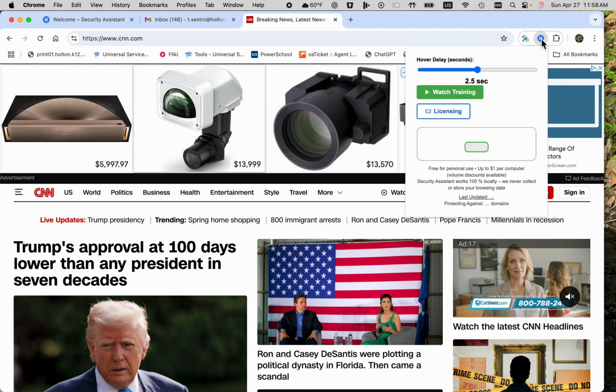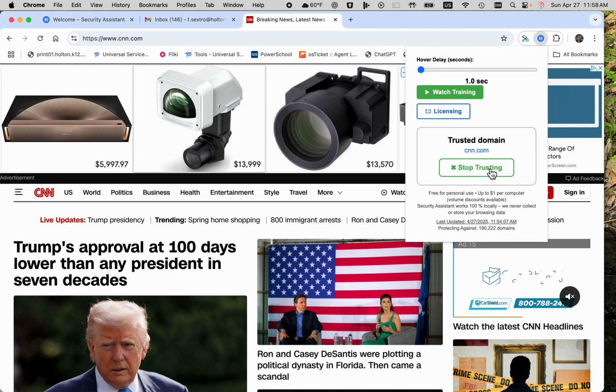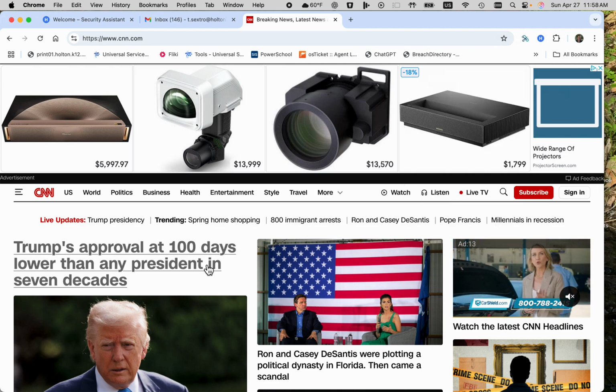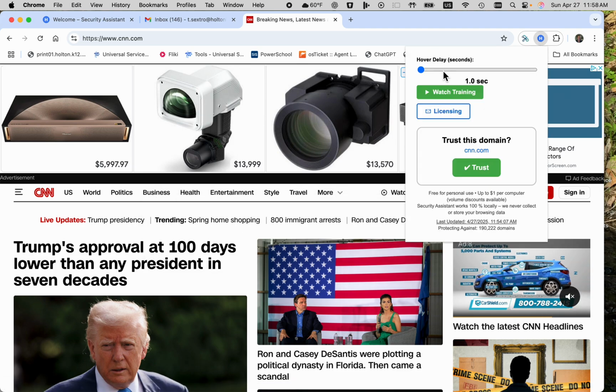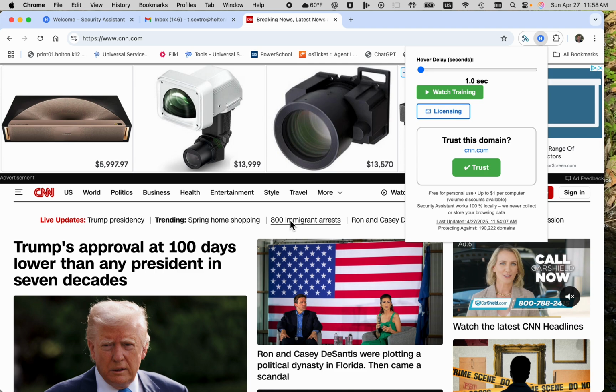You can trust a site, but if you change your mind, you can say, oh, I don't trust it anymore. And then that pop-up will come up quicker. I set it for 1 second. Most people will probably want it for a couple seconds, but that's what the trust feature does.